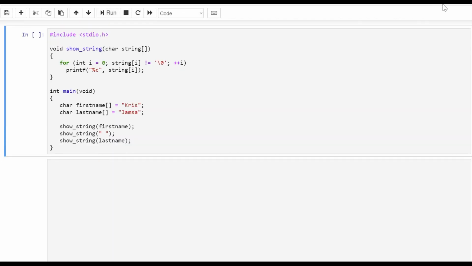Now the previous program displayed our 2 character strings, but it ran them together, and ideally we'd like to have a space between them. So this program addresses it. It declares our first name, assigns it Chris, the C compiler will append the null character, our last name, Jamesa, assigns it, and C will append the null character, and then we call our function.